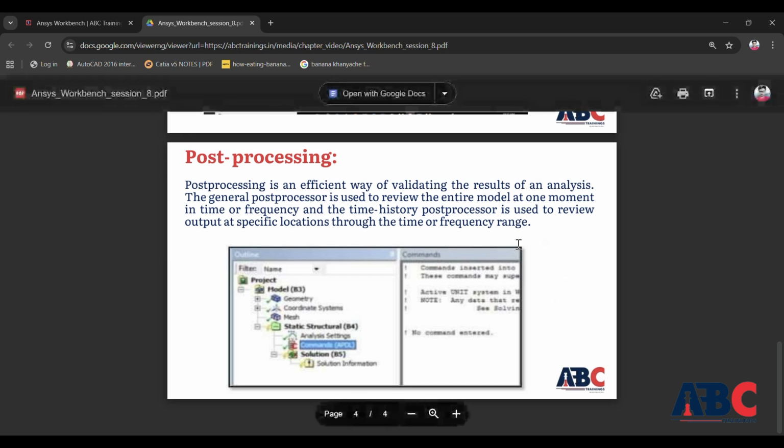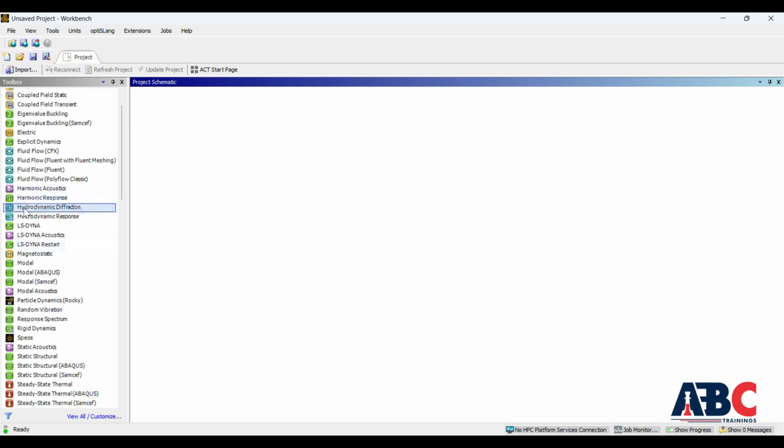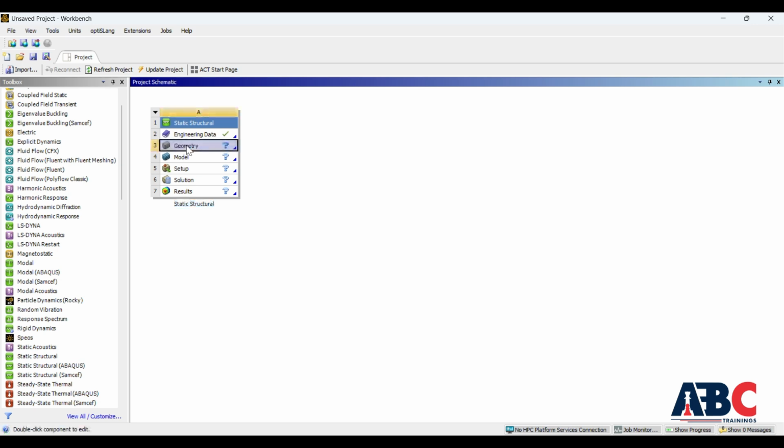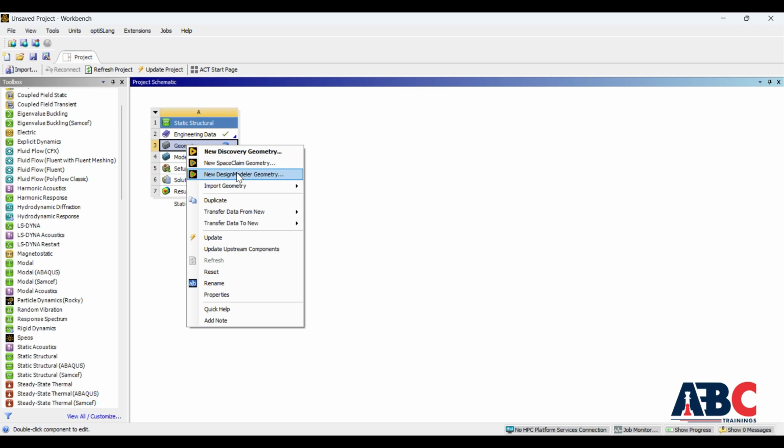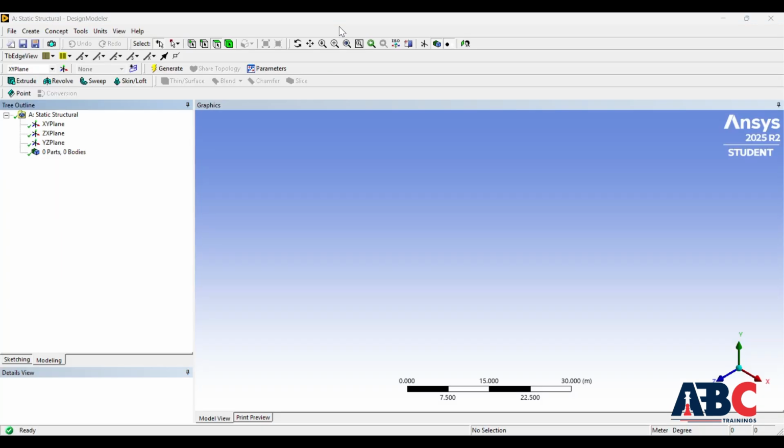We will see it in ANSYS Workbench now. Open ANSYS Workbench, and select static structural, drag and drop here. Now you can see it is loading. Engineering data is completed. Now on geometry, right click and select new DesignModeler geometry. In DesignModeler, select the XY plane, normal view.